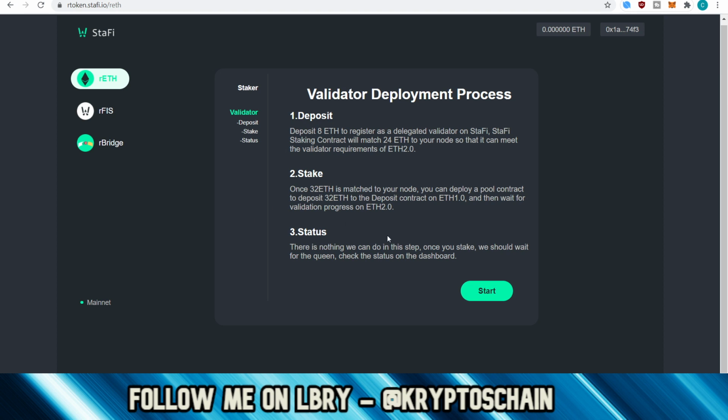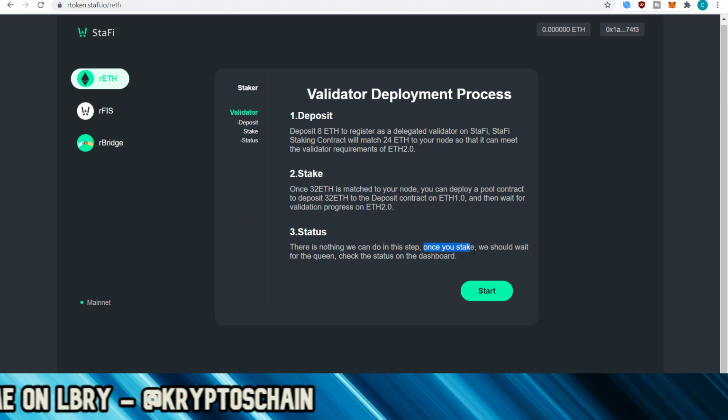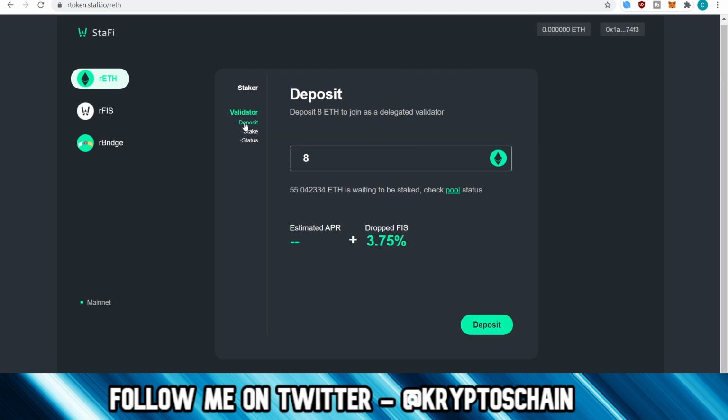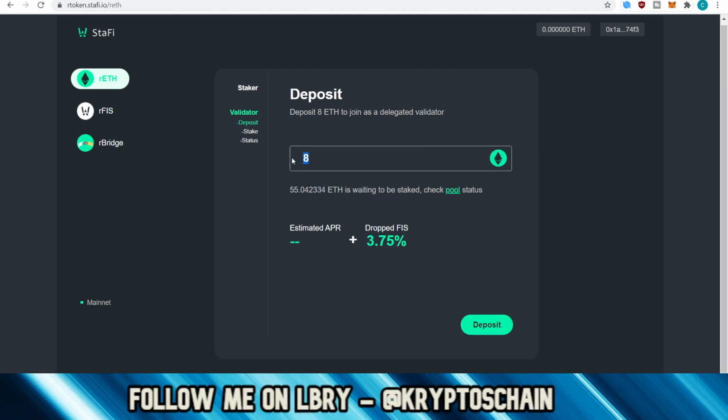Now the status is that there's nothing we can do in this step. Once you stake, we should wait for the queen and check the status of the dashboard. When they say the queen, they're actually referring to Ethereum 2.0, of course. Now there's the deposit option, which is 8. You cannot change this, by the way. It's hard coded to 8, so it needs to be 8.